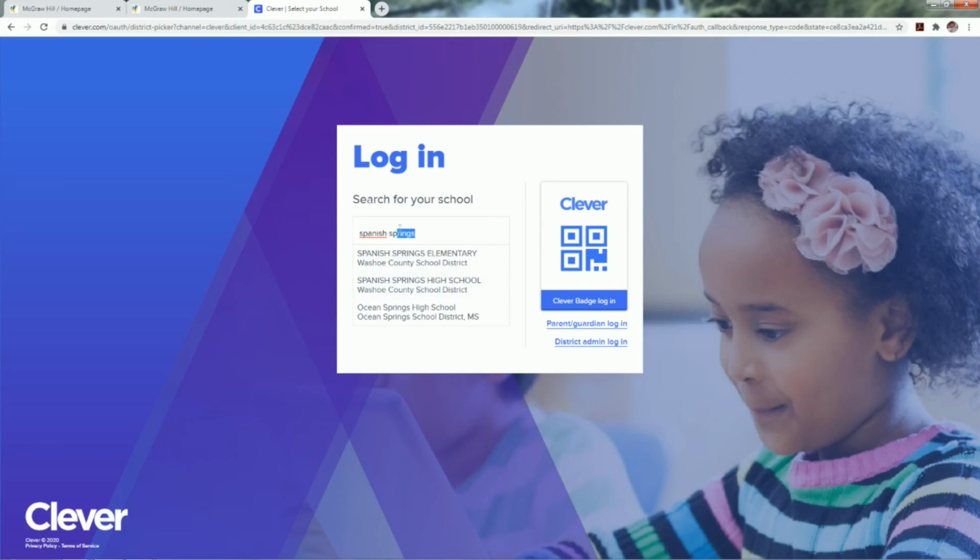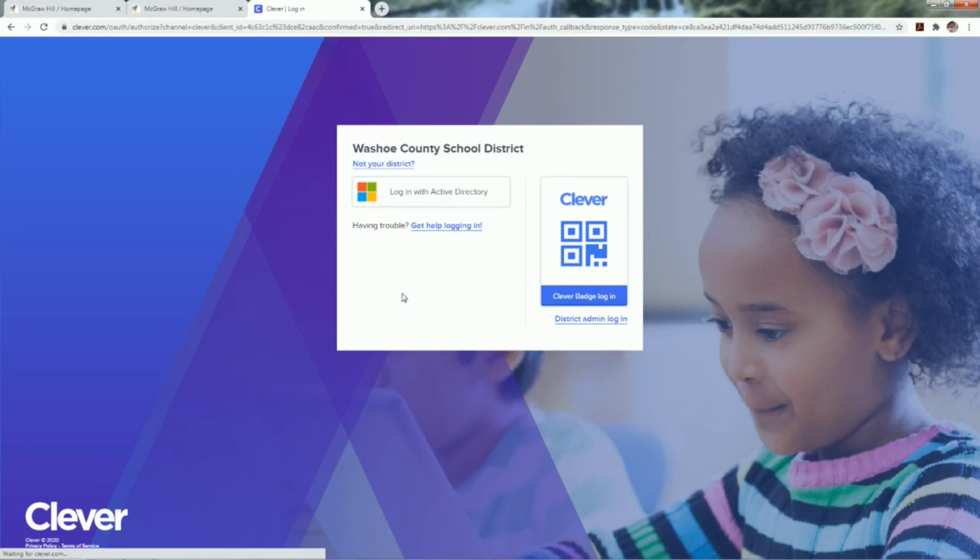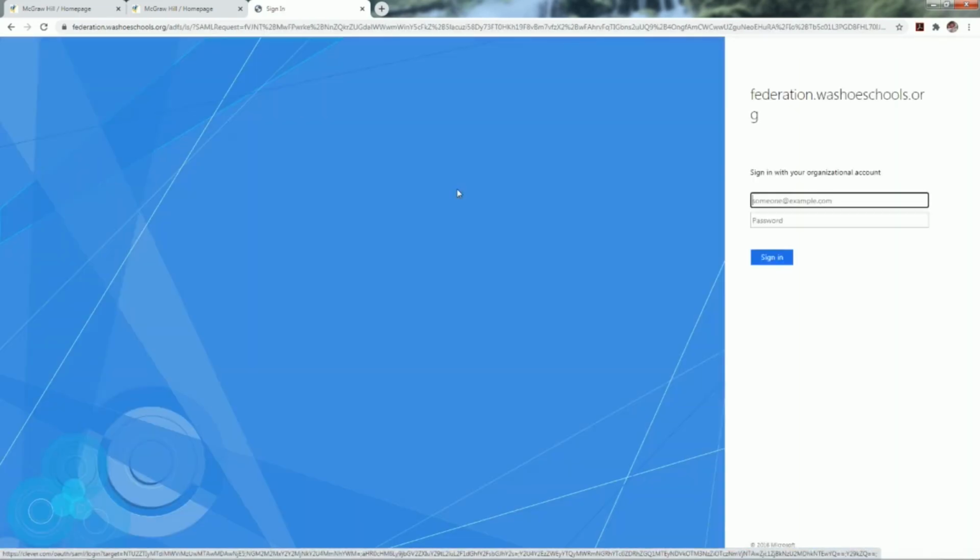You can click that. If you're at another school, say you're at McQueen, you can type McQueen here. You're going to see Robert McQueen High School, Washoe County School District. And then it's going to say Washoe County School District. And again, you can log in with Active Directory.